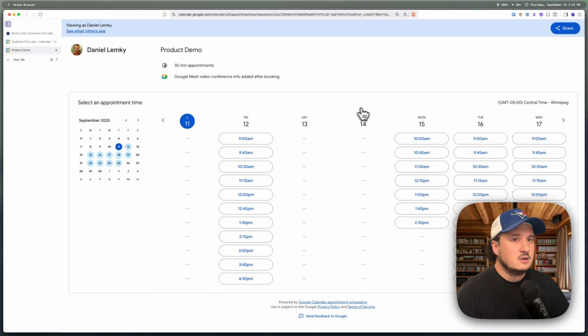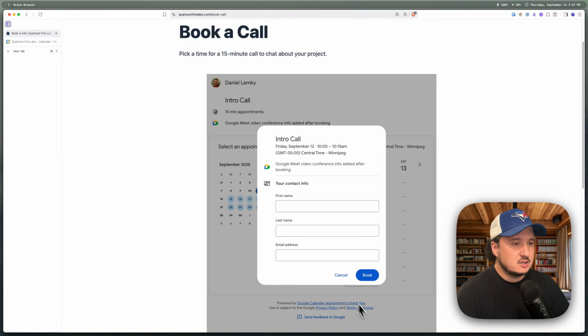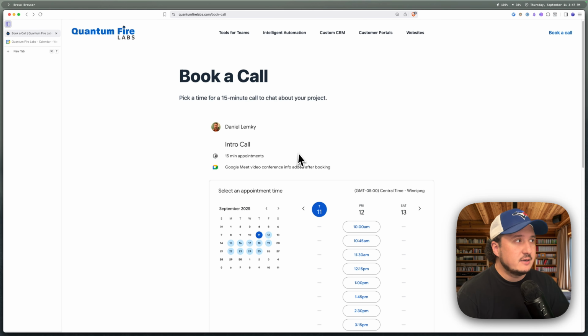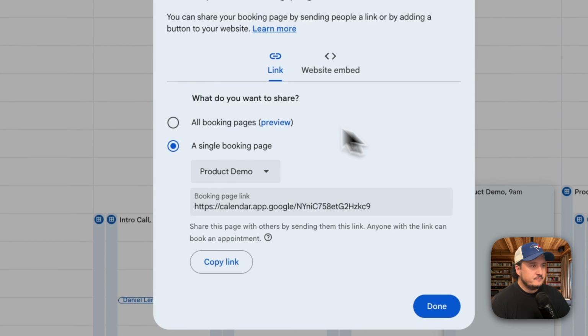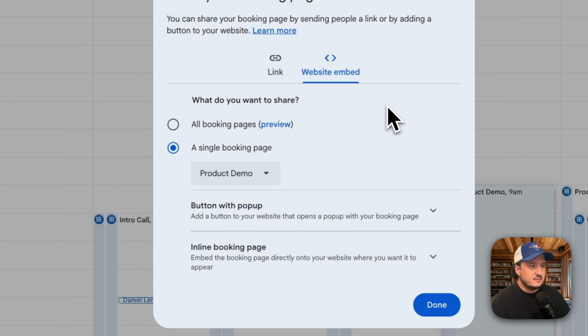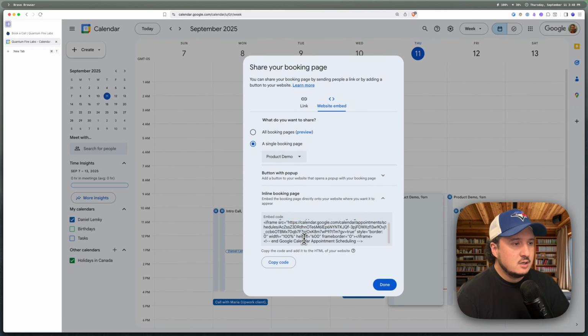Once that's set up, you can now go and view your booking page, see what it looks like. Or you can do what I did on the Quantum Fire Labs website here, where you embed it in a page. So to do that, you just go over to Share, and you choose the booking page you want to use. You can grab the link to give out the link specifically, or you can go website embed, and you can choose either a button with a pop-up, or if you want to do what I did and embed it right into your page, you can go inline booking page, and you just grab the code here.